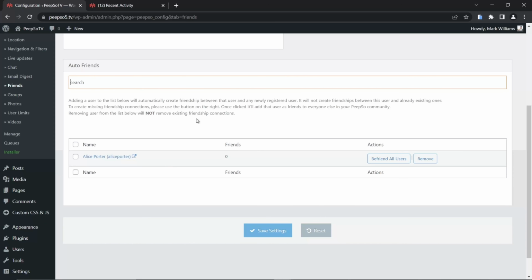And if you decide to enable this feature later on, when you already have users registered on your website, you can simply befriend all your users.